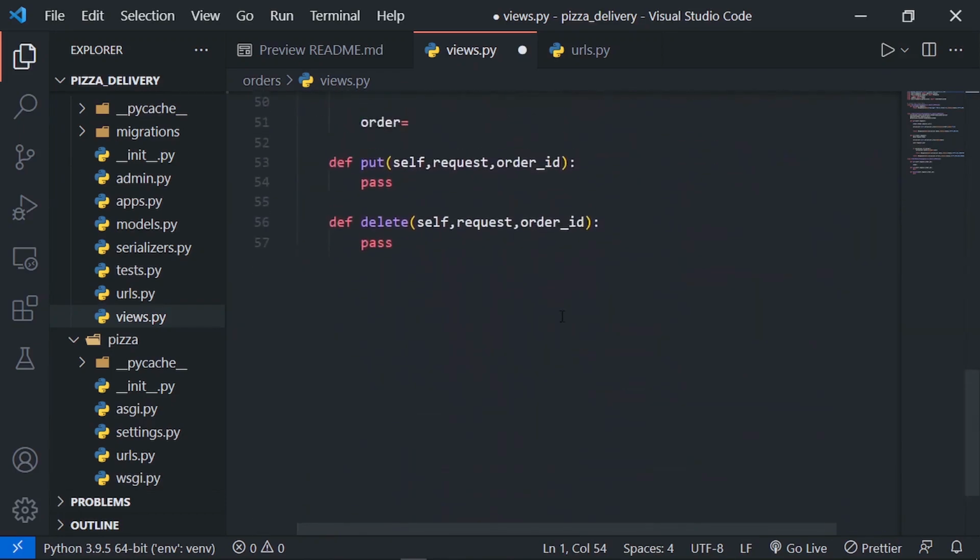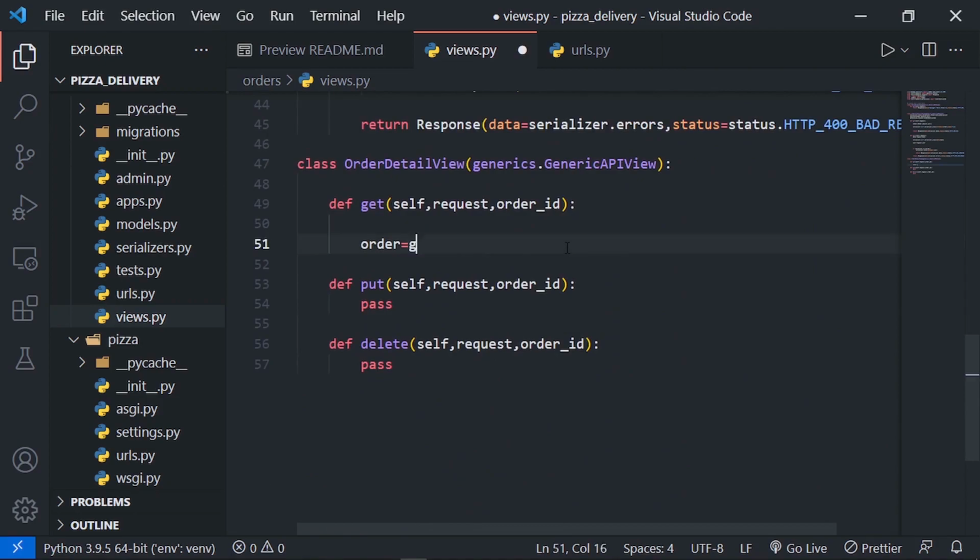Then we're going to say this is going to be get_object_or_404. Then what we shall specify is our model. In this case, it's going to be our Order model. And then what we're going to provide here is the attribute you want. In this case, we want to get the primary key, and then you specify the value that you need to search for. In this case, it's going to be our order ID.